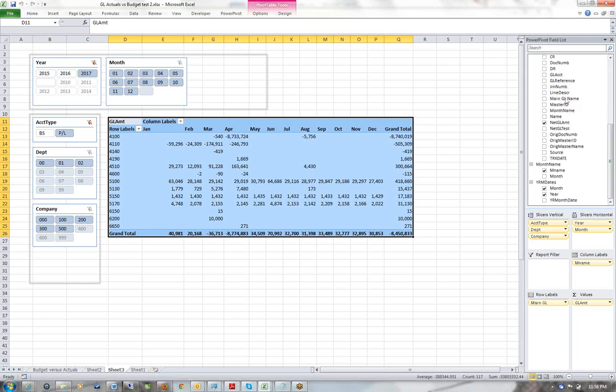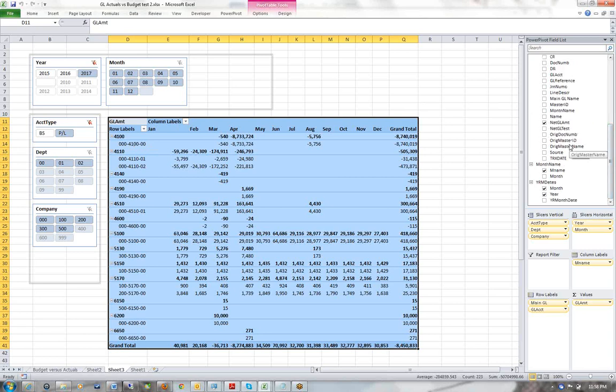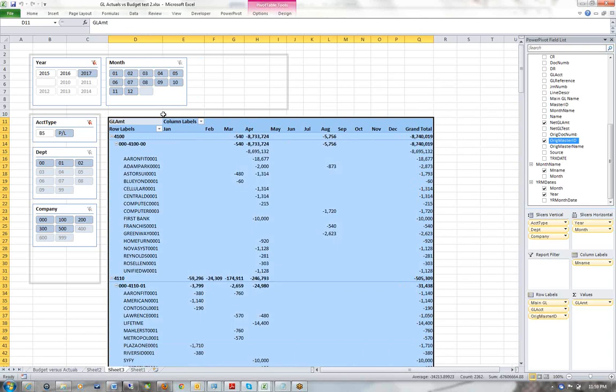From this point on, we can add any of the normal fields in here as our measures. There's the full account string. If we want to analyze vendors and our expenses, we can go to our original master ID, which is subledger IDs, and now you can see them broken out by account.